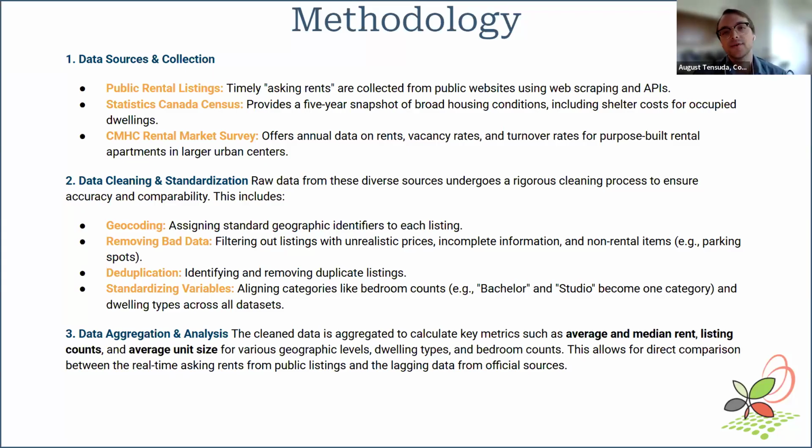Similarly with CMHC, even though it is just the primary market, it's still a very strong point of comparison. So that's why those two sets of data are presented alongside the public rental listings: to allow people to do those comparisons against these well-established data sets, to add validity to the public rental listings through comparison.